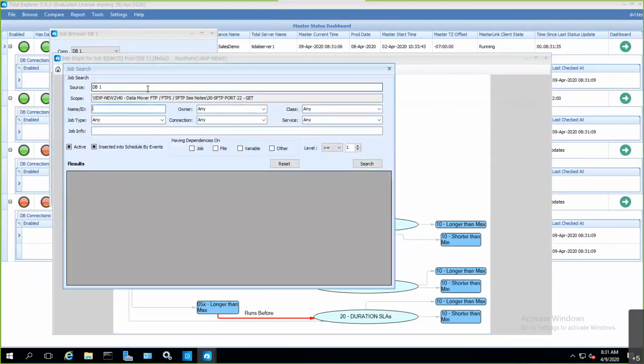And notice the search panel. I can look for names. I can look for different types of jobs, specifically an FTP job versus an SAP job.